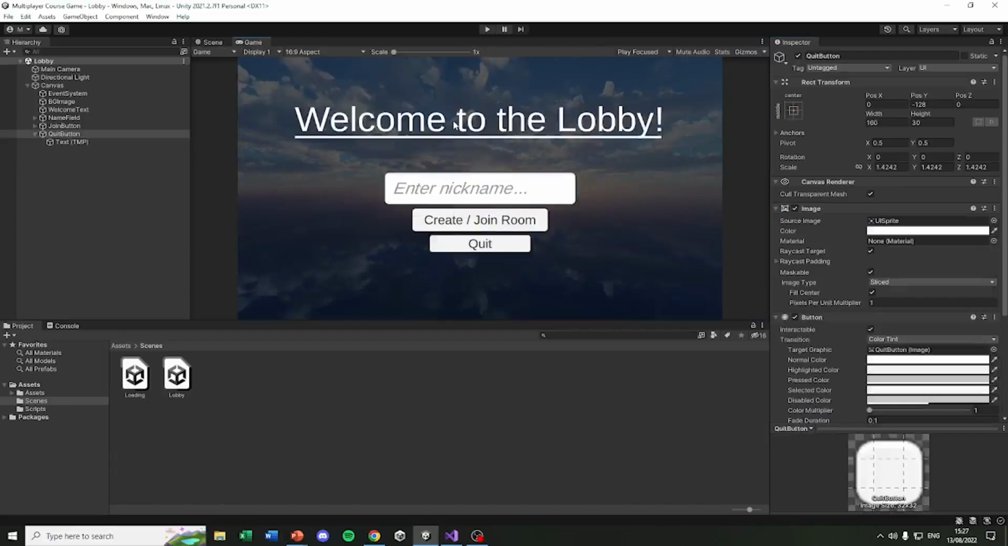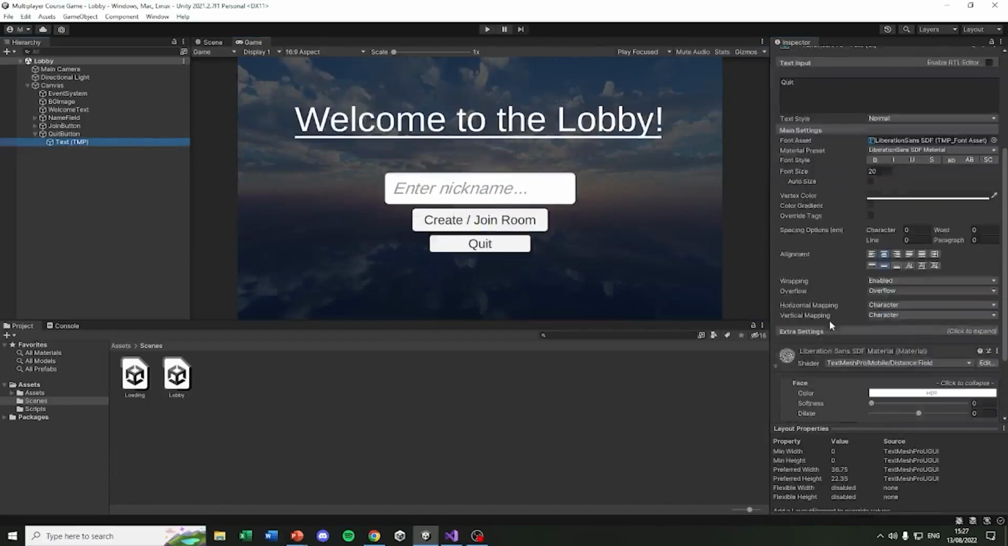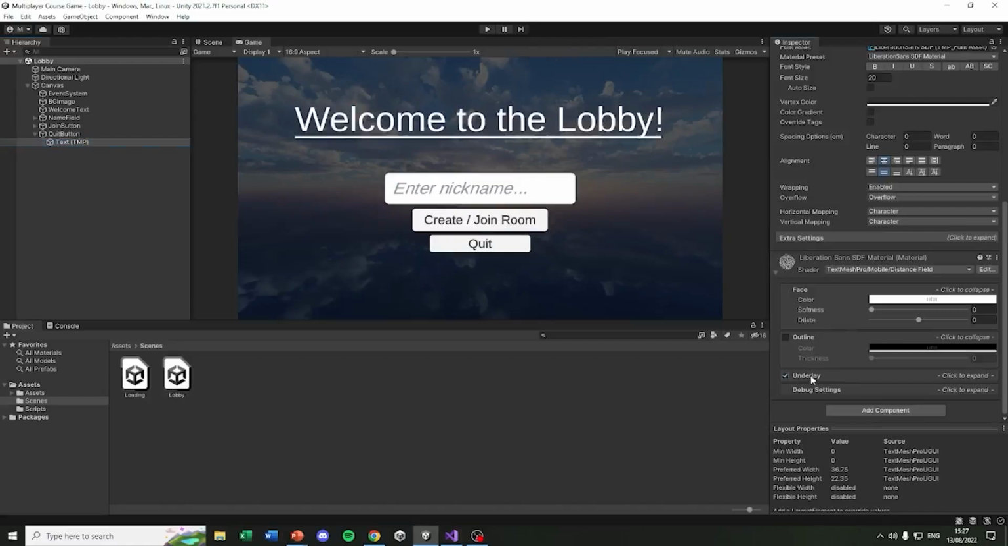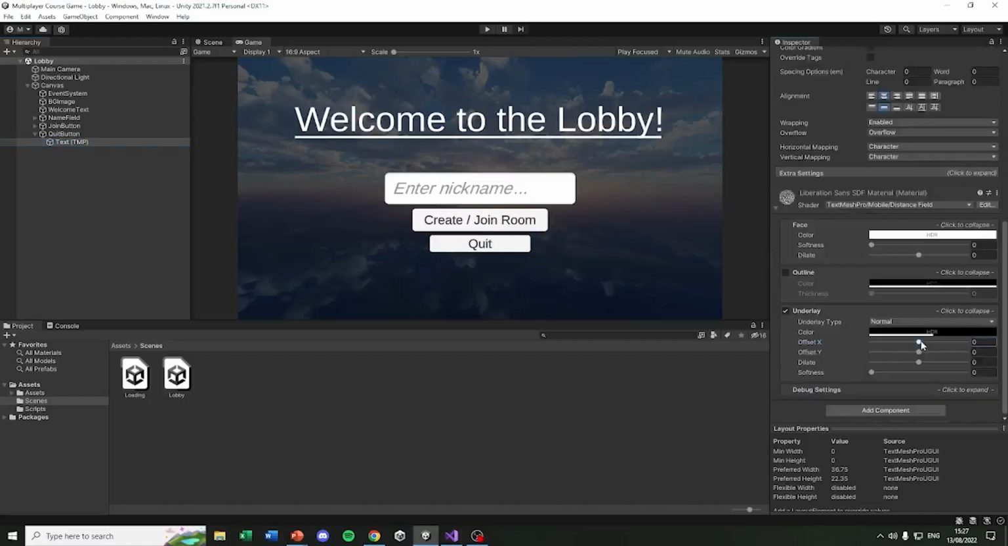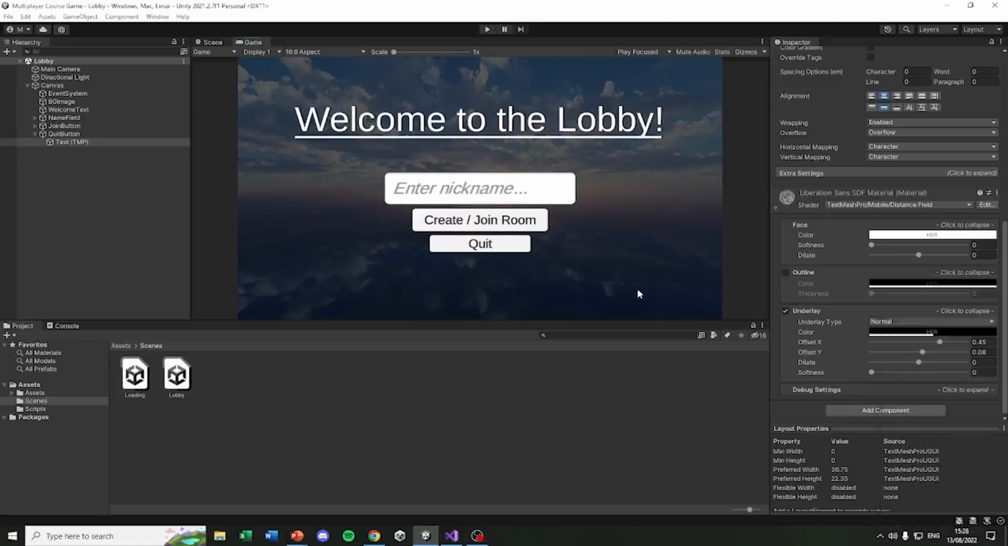But the last thing that I want to add is maybe in the text. Let's make it a bit more special by adding some underlay. You can change the offset a bit, something like 0.45, the offset Y to 0.08, and we'll leave it as 0. Of course you can change the color to what we want, and maybe it's white, maybe it's red, but I want to leave it as black. And that's it. We finally finished with the UI.